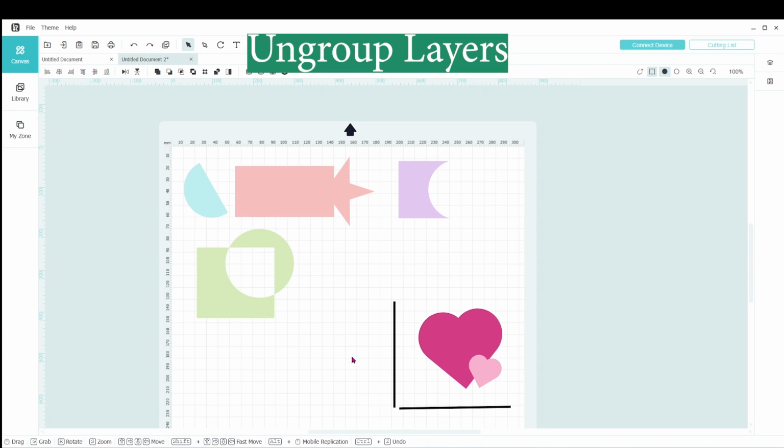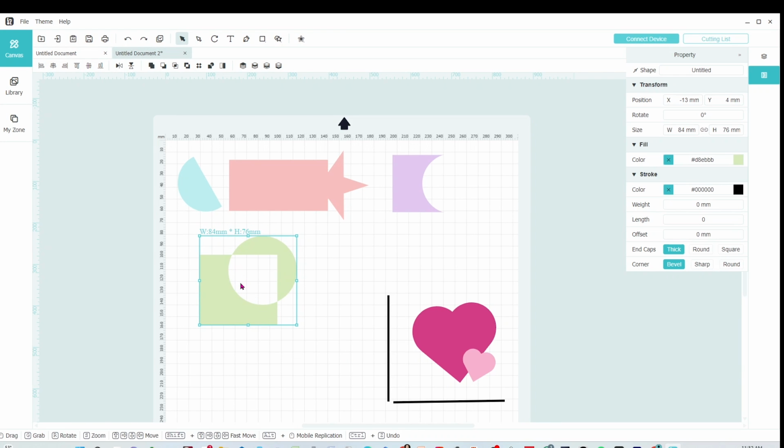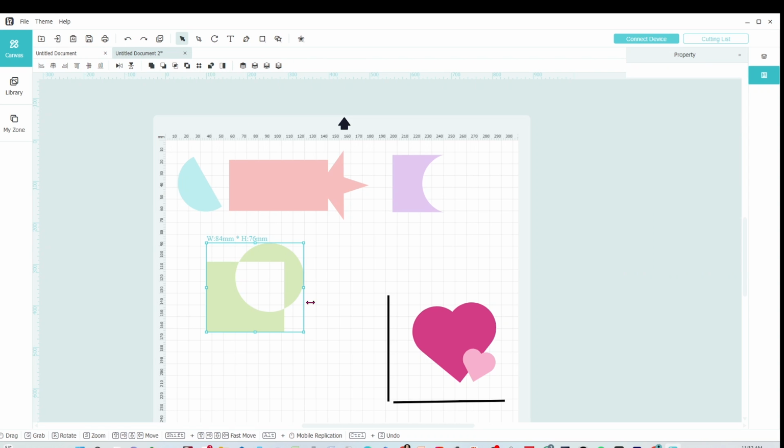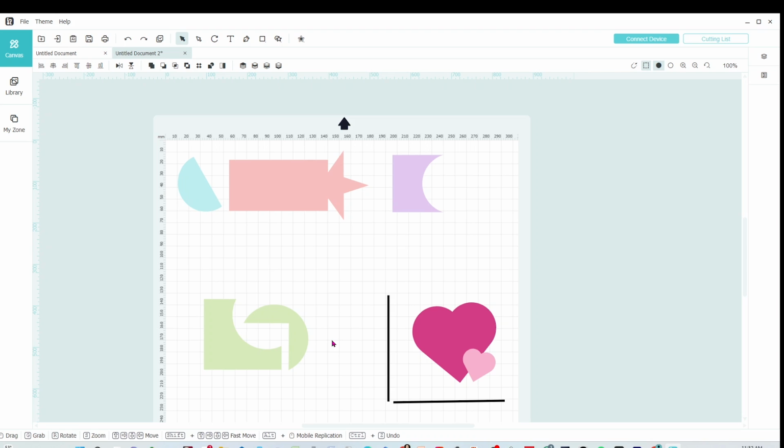Now I'm going to show you how to separate layers. For example, in these two icons where we removed the overlapped part, it created one layer, but let's say you need to separate them. Just select them and click on Separate Layers. Now you're going to have two layers.